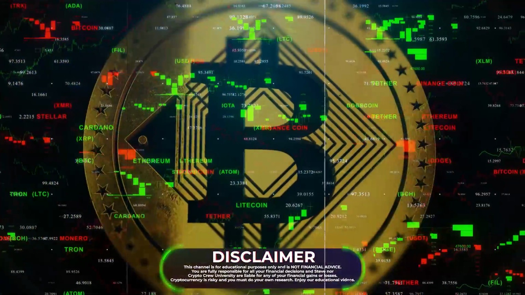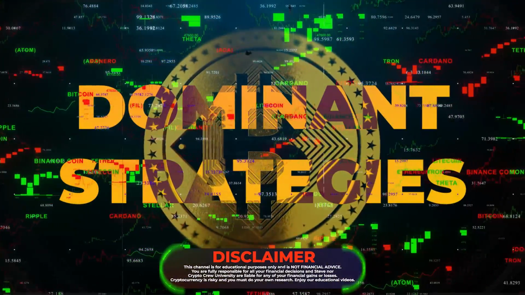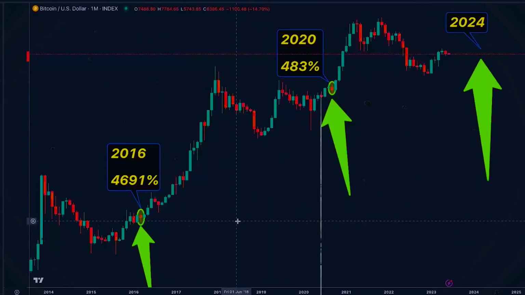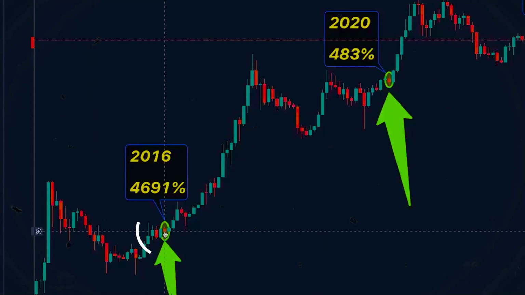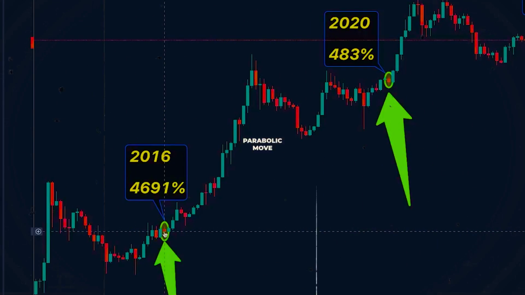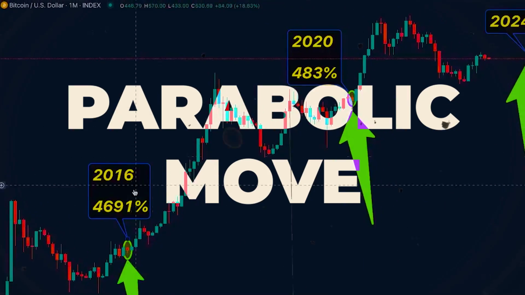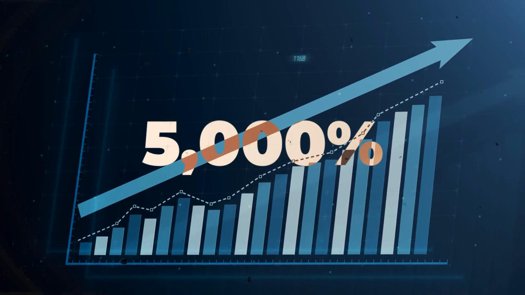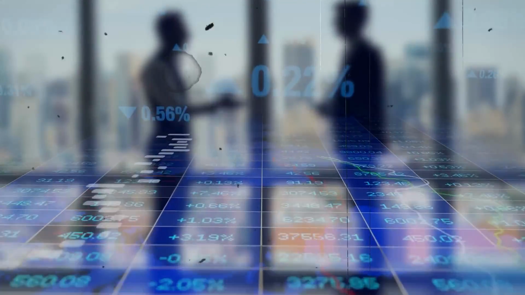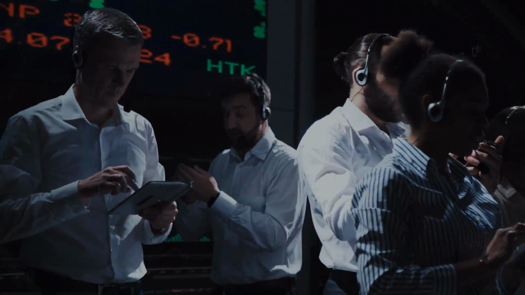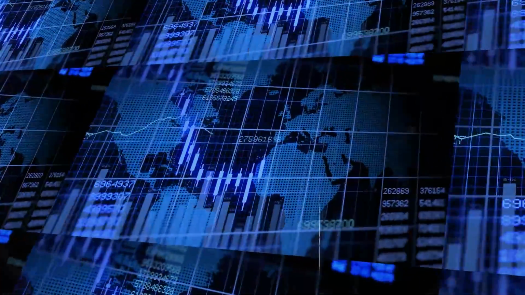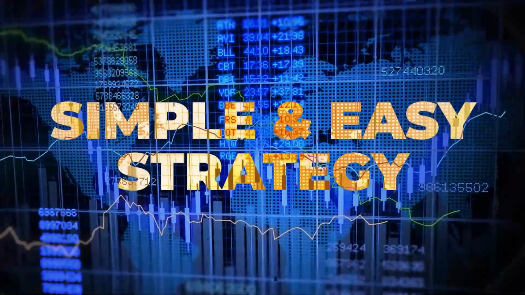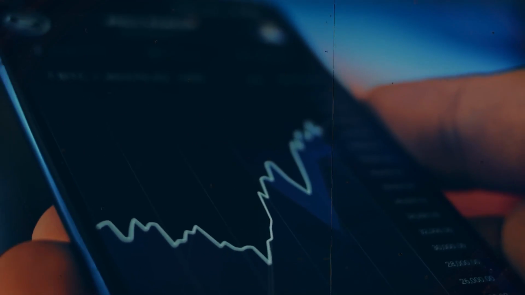I'm about to give you one of the most dominant strategies in cryptocurrency, a strategy that would let you buy in right here, right before a parabolic move in cryptocurrency that rose almost 5,000%. People would kill to know, when is the parabolic top? How do I invest right before the parabolic top? That's what everyone wants to know. So I designed a simple and easy strategy that you can follow to time the next parabolic top in cryptocurrency.